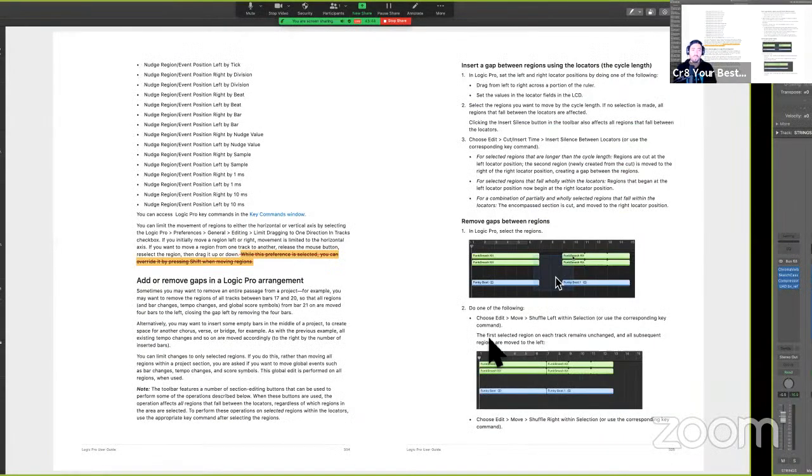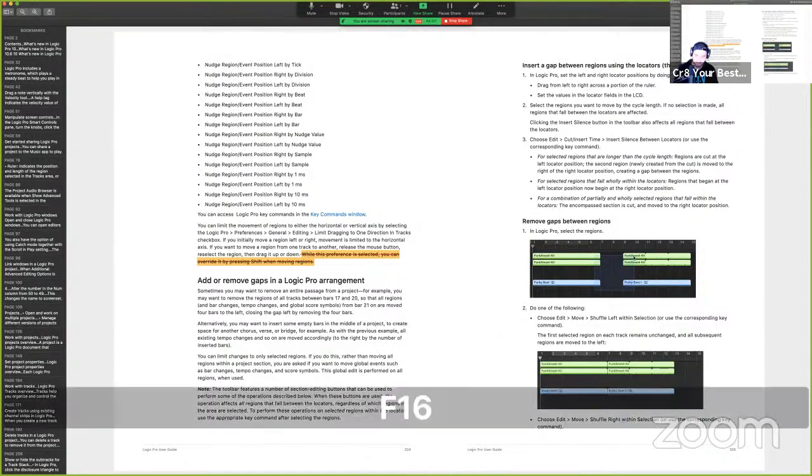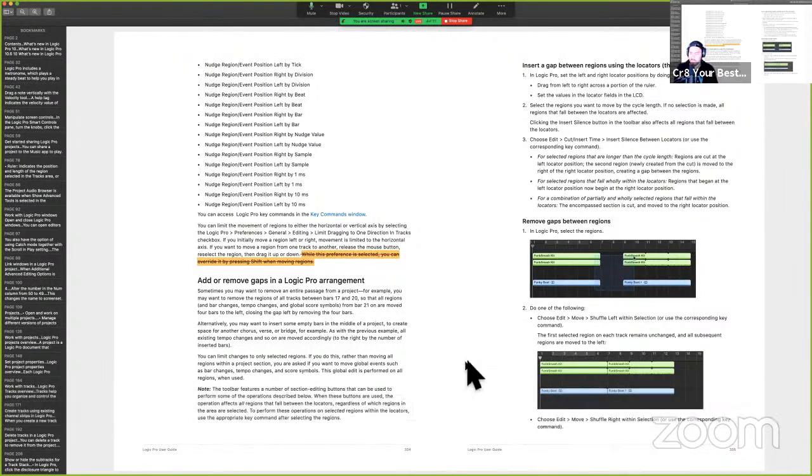All right, so add or remove gaps in the Logic Pro arrangement. Let's go over a couple ways to expedite the process of arranging a song. These are absolute game changers, especially if you're at the point now where you're actually finishing demos or tracks, and you need to take a step back and develop your arrangement skills. The way I've seen it and experienced it, a lot of people just skim by this part and don't really pay it much attention. So let's go.